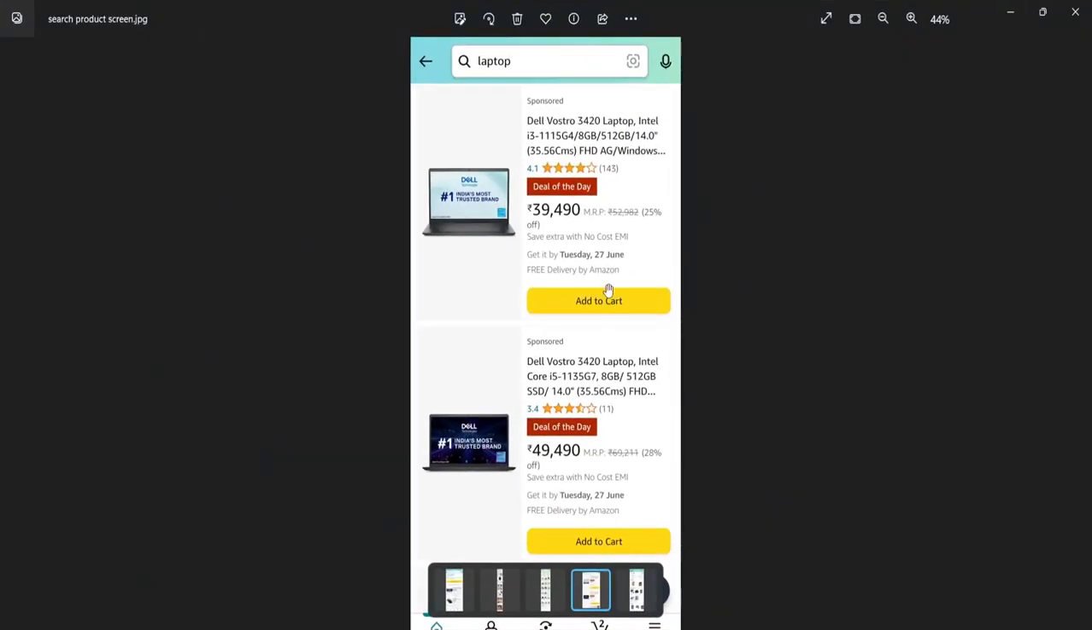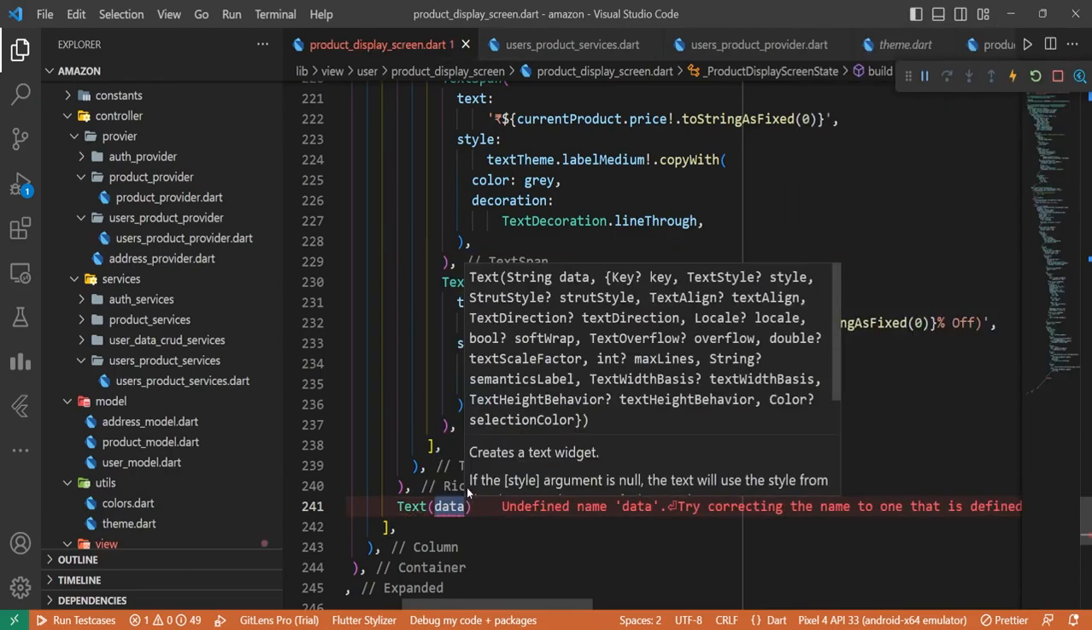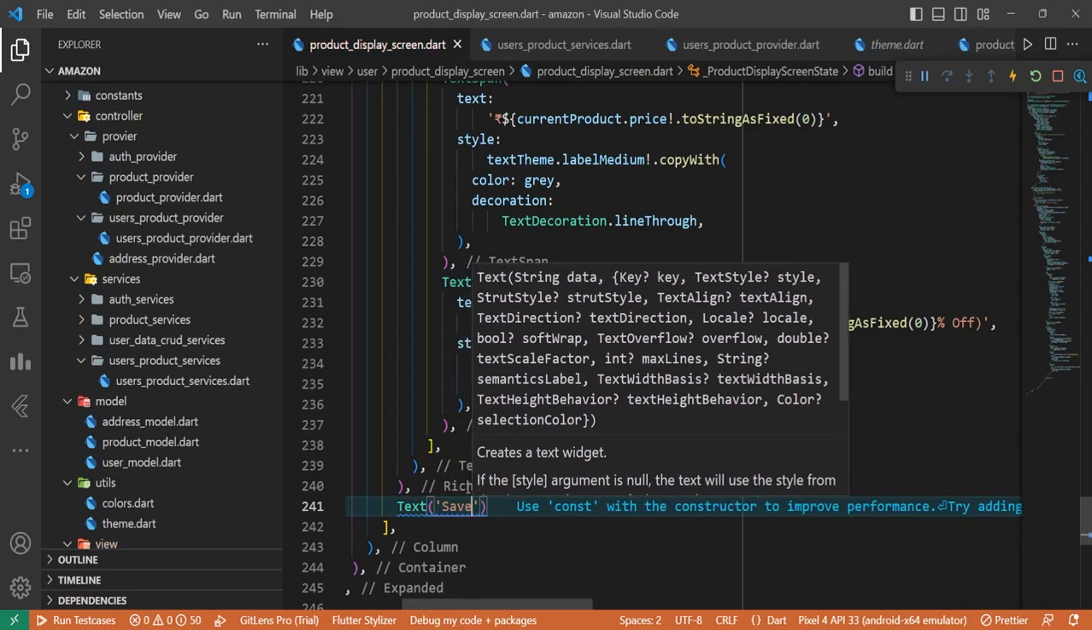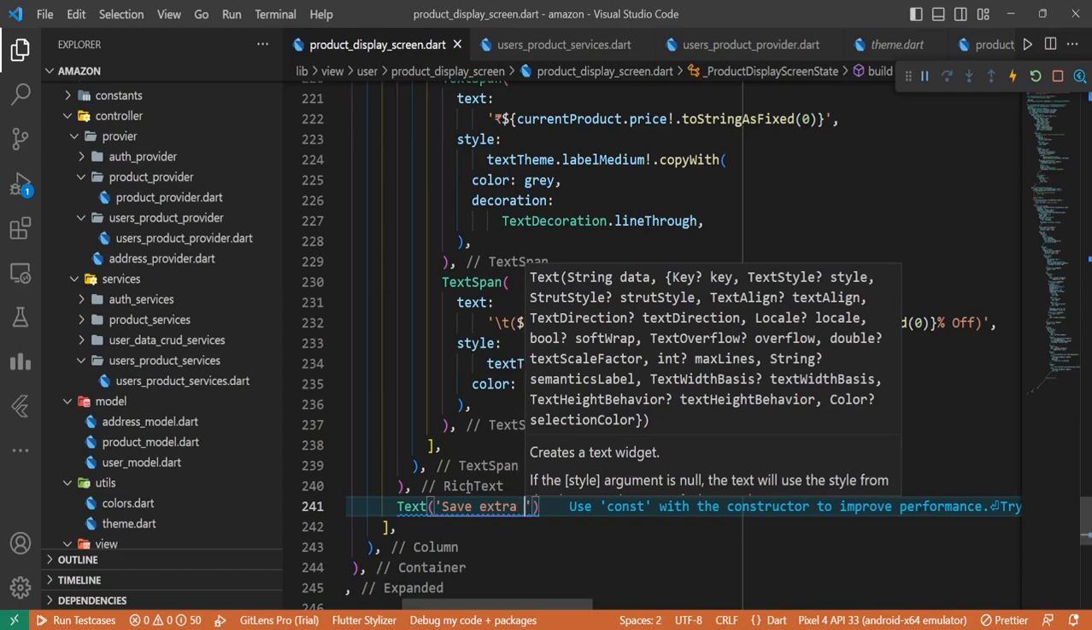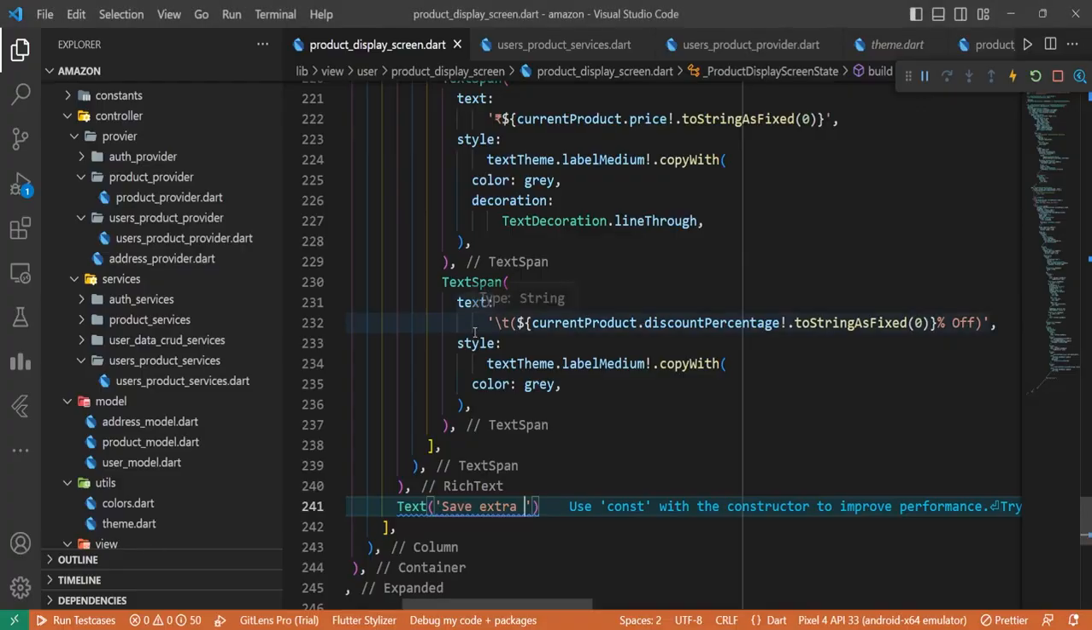Now we need to have a look at what's next. It says save extra with no cost EMI. Let's add that text. So after rich text, we will add a text here and name it save extra with no cost EMI. And the styling here will be the same as the previous styling.